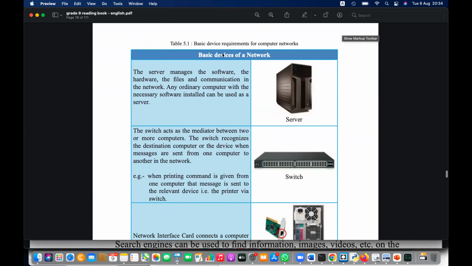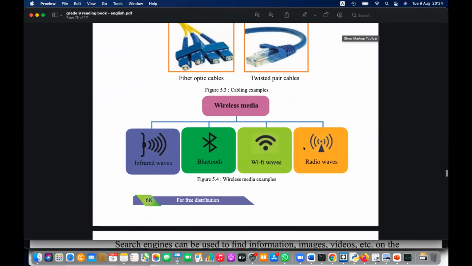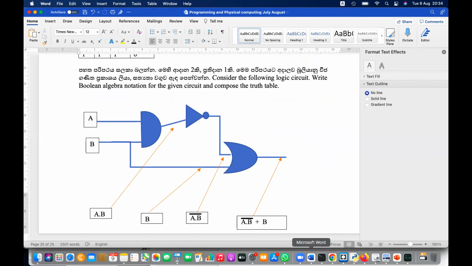Okay. So let's go to the note then. Okay, let's go to the note.